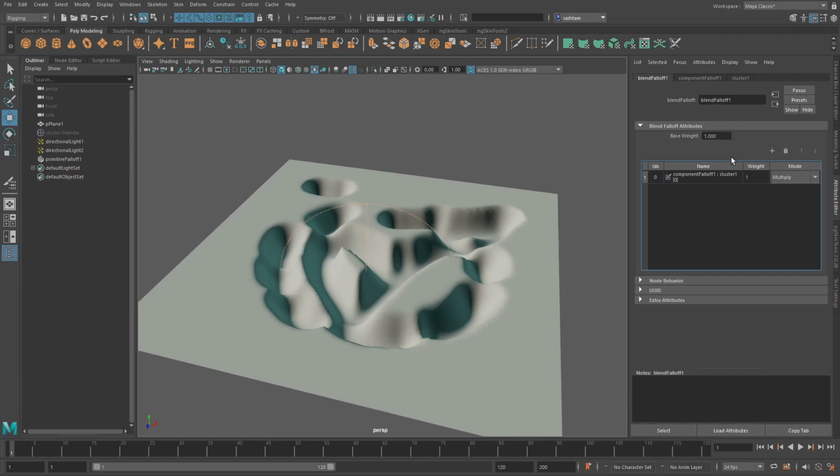So one thing to note here as well is that the base weight is pretty much the same as adding a uniform Falloff. It's basically setting the default weight for the whole system here. So if you didn't have a component Falloff in here, or if the input from the component Falloff was 0, you would still have 1 here, depending on, of course, the mode that you have here. But by default, this is set to multiply.